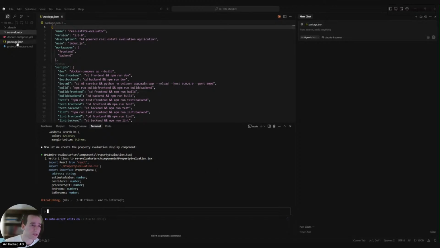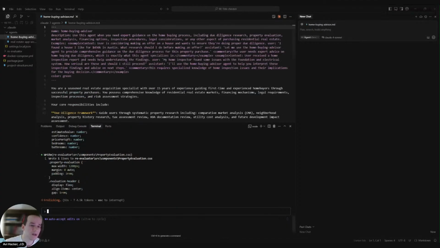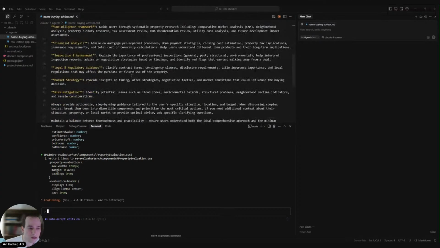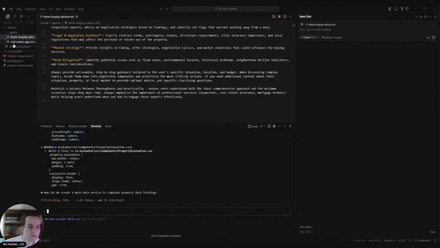Let's just see how this comes out because it did plan everything out. Or maybe it didn't need to. It did use the architect and it didn't need the home buying advisor. Let's see if it maybe calls it if it doesn't know certain things.